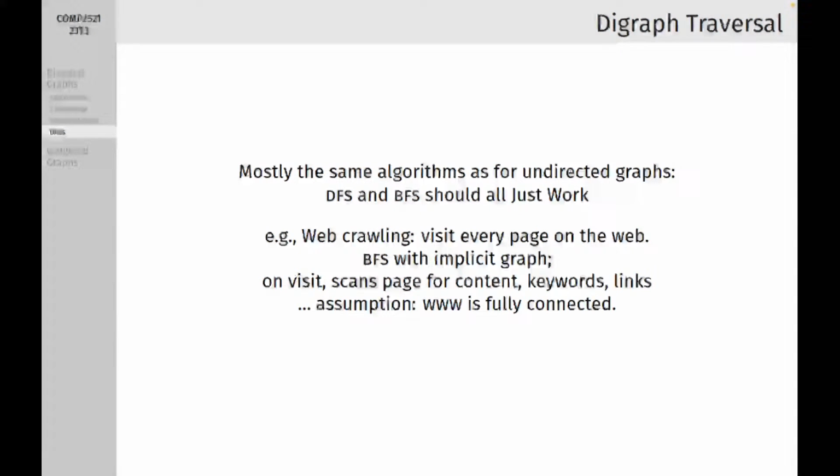Yeah, and that was just a little bit on DAGs. Don't worry about that. But okay, so how do we traverse a directed graph? We traverse them in just the same way as an undirected graph. You can just use DFS and BFS that we talked about on Monday, and it should all just work.